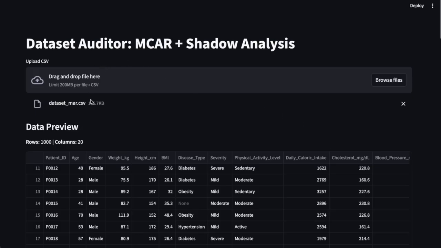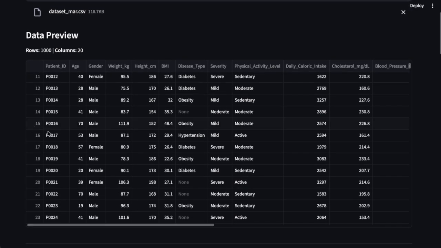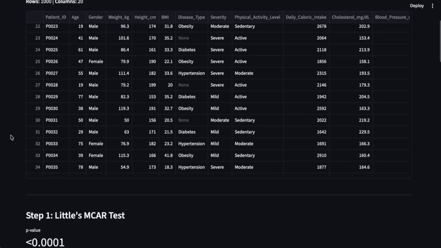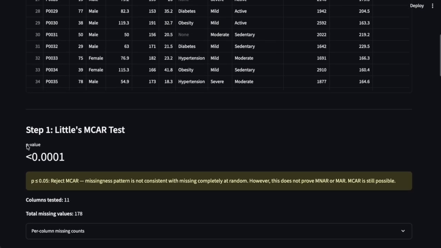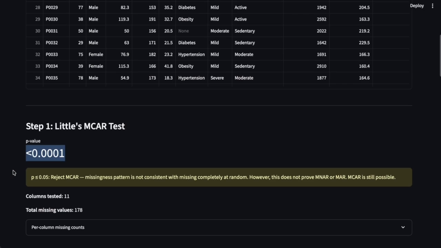And here's a demo of our tool. To get started, users can upload their dataset here. The tool then shows a preview with the rows and columns of the dataset so you can verify your data. For the first step, the tool runs Little's MCAR test to determine if our missing data follows a missing completely at random pattern. In this case, the p-value is significantly low, and we therefore reject the null hypothesis, confirming that our data is likely not missing completely at random.